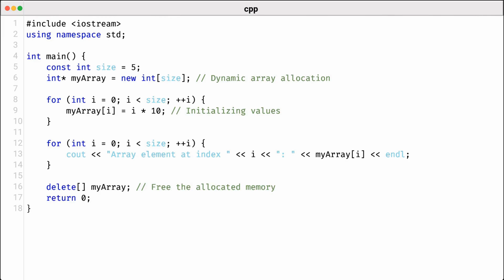And here's a crucial tip. Once we're done, we must remember to free the allocated memory using delete[]. This step is vital to prevent memory leaks, an essential part of manual memory management in C++. So, by efficiently allocating and deallocating memory, we ensure that our applications run smoothly and responsibly.